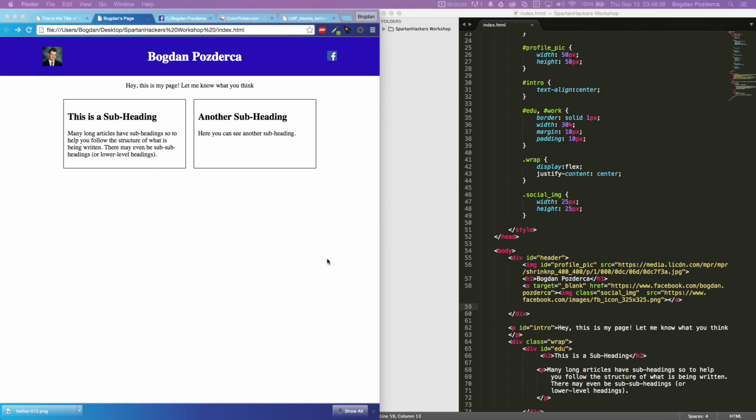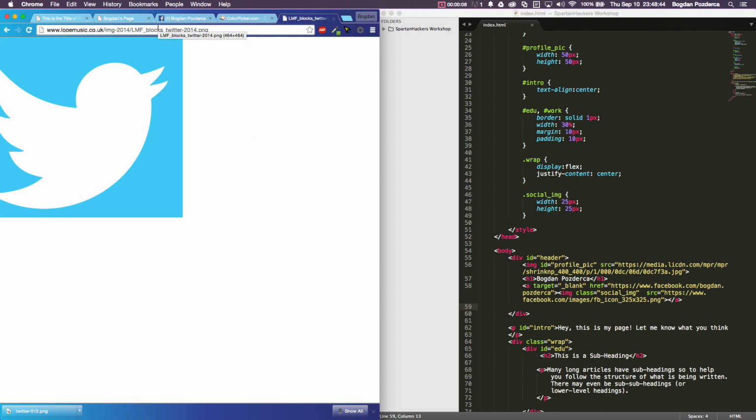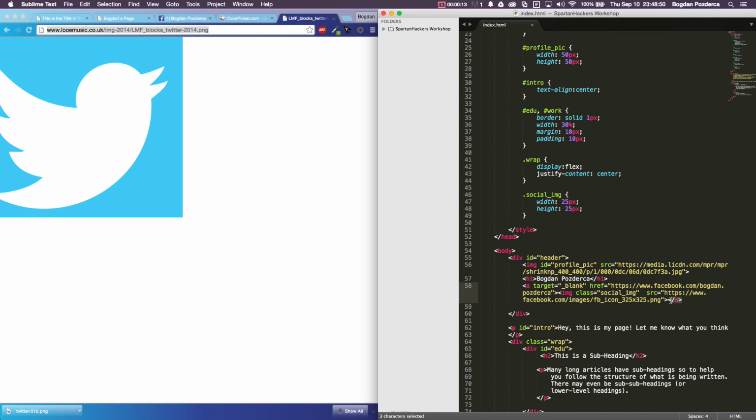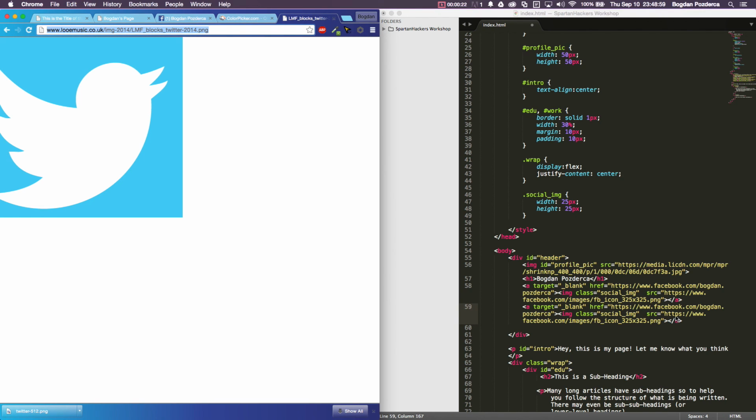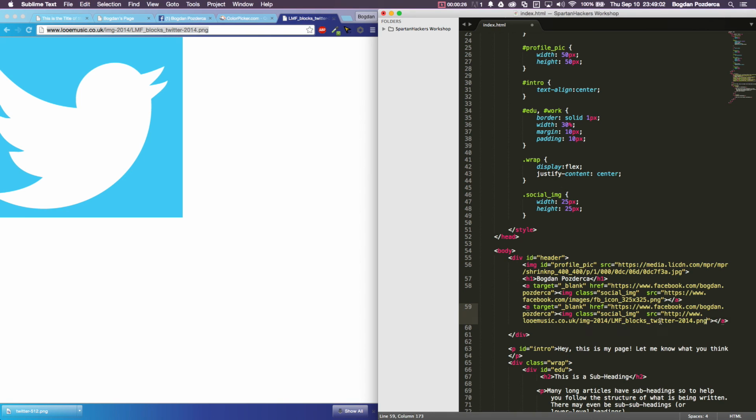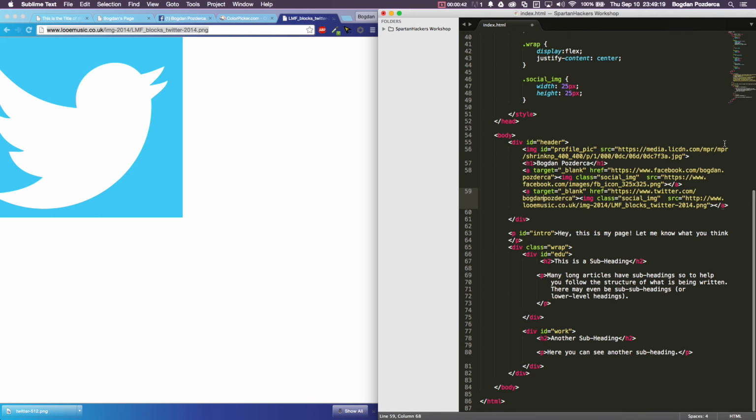Let's go ahead and create our Twitter and our LinkedIn. I've already opened an image of Twitter, so I'm going to copy that in a second, but first I will use this code and replace the source of the image with the Twitter image and change the redirect link to twitter.com/my Twitter profile. Let's do the same thing for our LinkedIn.